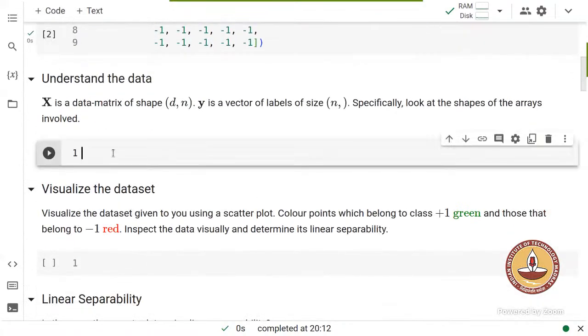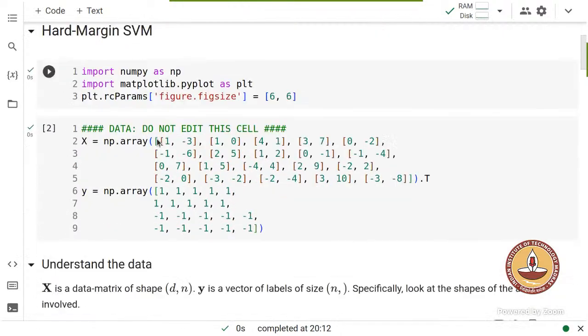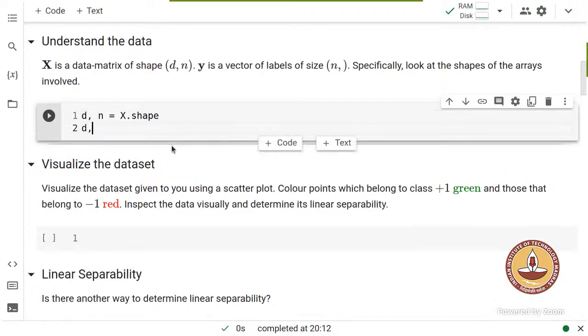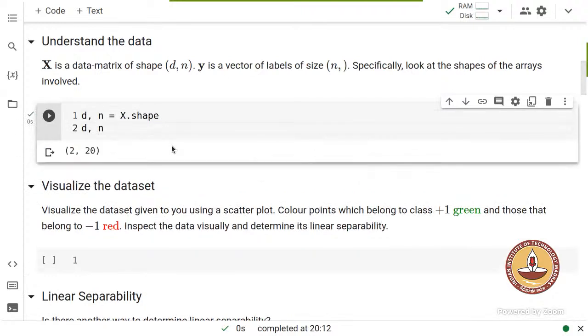You'll have to train a hard margin SVM for this. So this is first a hard margin SVM. X is of shape D cross N as usual. Let's take a look at the shape of this data set. I'm going to say X dot shape, and store the number of features in D and the number of data points in N. So you see that there are two features, the problem is in R2, and there are 20 data points.